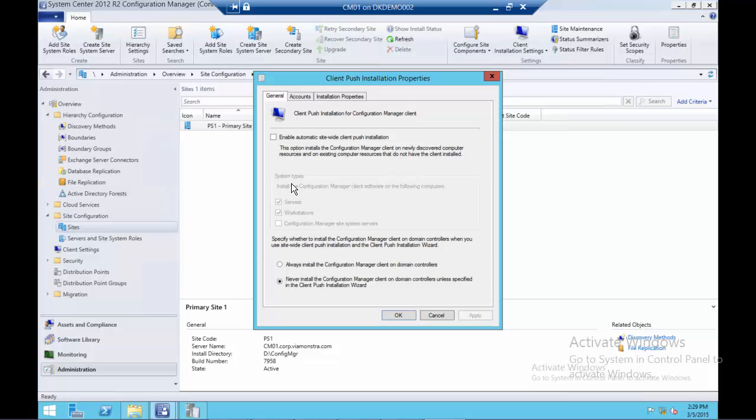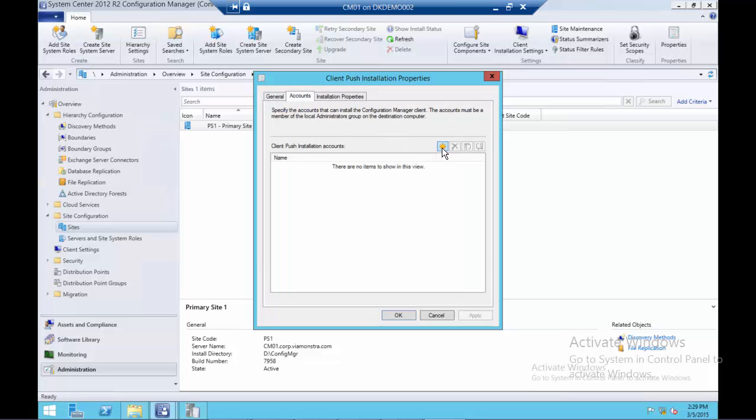Once we've gotten our environment to a place where we have all of our computers in Configuration Manager, you can go ahead and turn this on so that any stragglers will be picked up in this way. For now, we're not going to do that. We're just going to go to the Accounts tab. All right. And then click the New star.